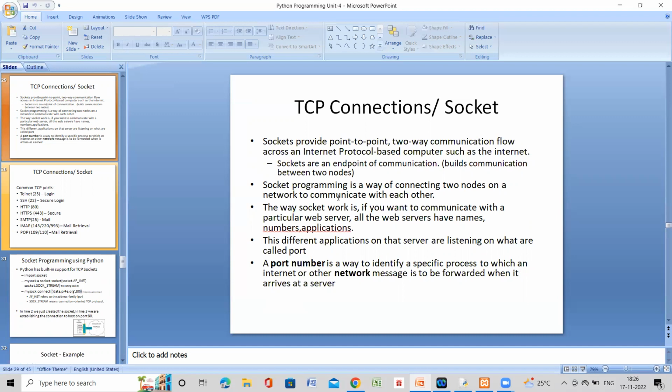I'll repeat, socket programming is a way of connecting two nodes on the network to communicate with each other. If the client program and the server want to communicate with each other, then we require a socket. And remember, when we are talking about a socket, it is a software socket, not a hardware socket.